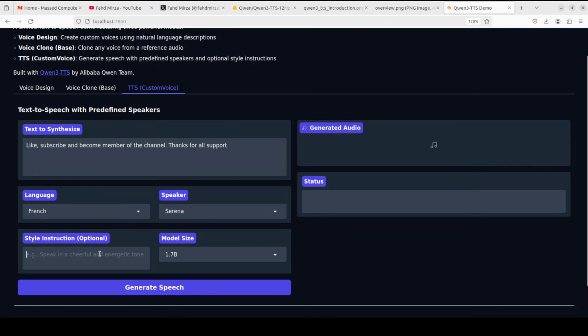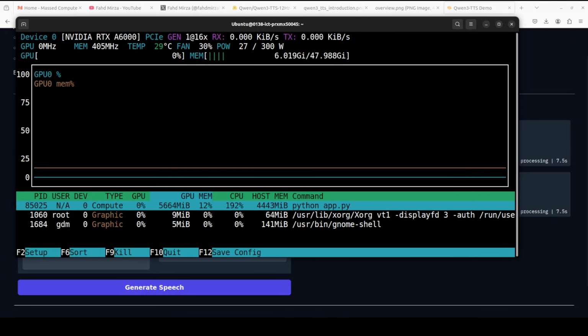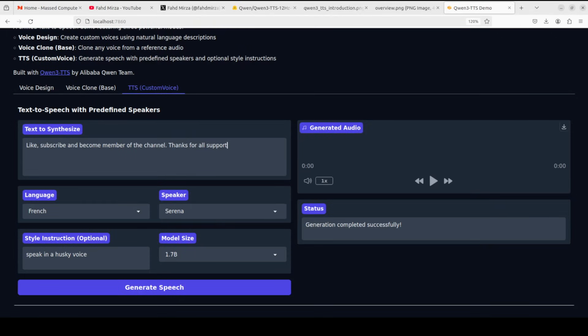You can also give it a style. Maybe I will just say, speak in a husky voice. I know, right? So let me generate the speech. And for this, the VRAM consumption has jumped to almost 5.7 gig of VRAM. And that's the max I have seen. So this text has to be in French too, or whatever the target language is. And because it just generated it in English, let me play it for you.